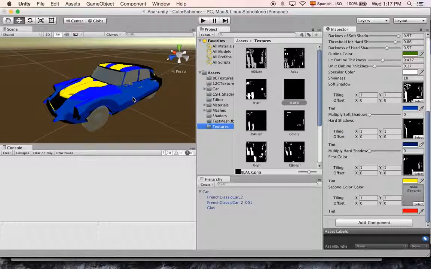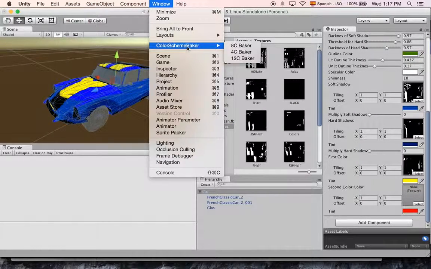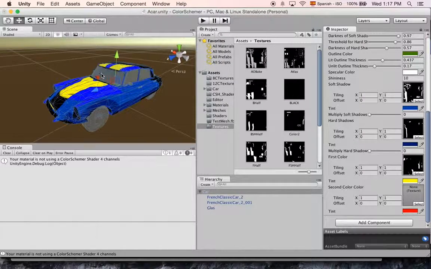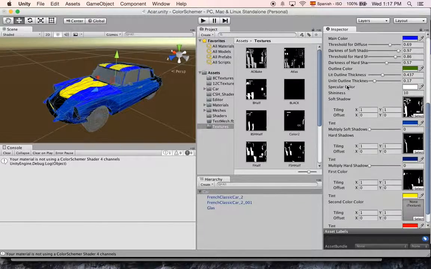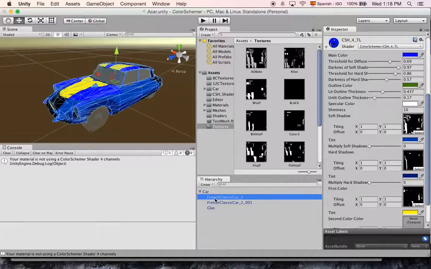The most common mistake is that when you select your model and go to Window, Color Scheme Baker, and select the number of channels in your model, you actually selected something that is not using the material with the Color Schemer shader. This is indicated in the console and it tells you your material is not using Color Schemer shader for channels. This is because when I selected it, it actually selected the parent in the hierarchy, and this is the component that actually uses this material.